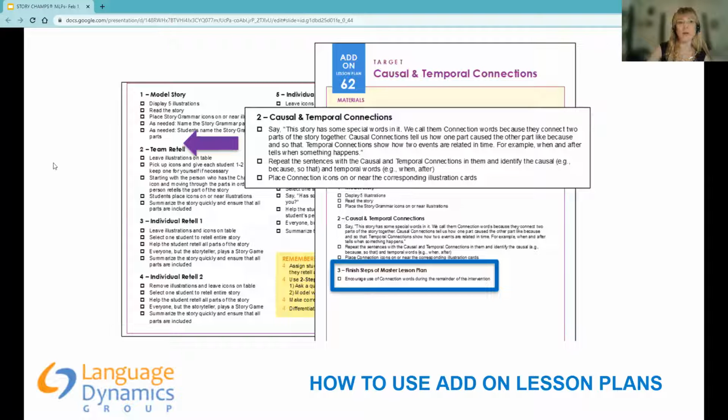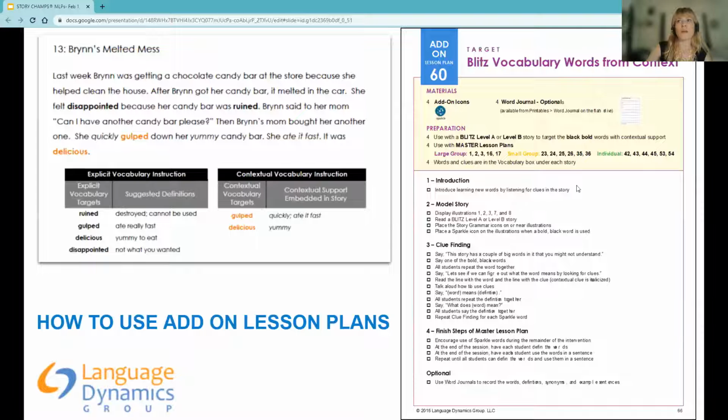Vocabulary, explicit vocabulary instruction. Here's one where the Blitz vocabulary, how to teach vocab words using context. Here's the add-on lesson plan for that. So you do 1, 2, 3, and then you finish the steps of the regular lesson plan. So you do need both lesson plans still, but we did add-ons so that we don't have to have a million lesson plans.